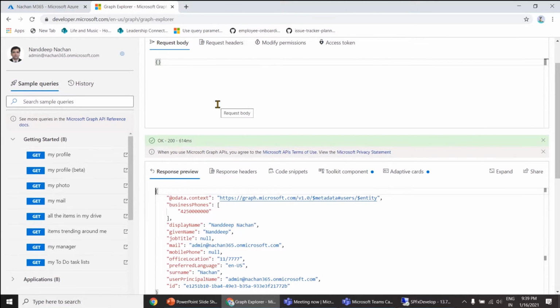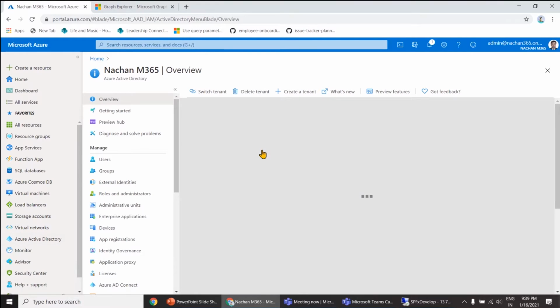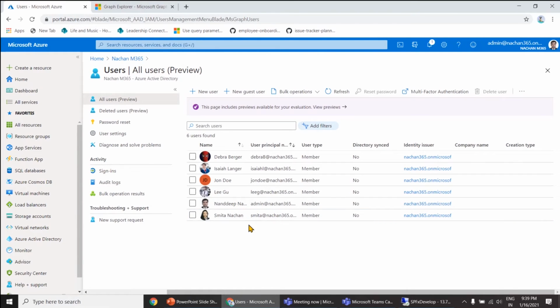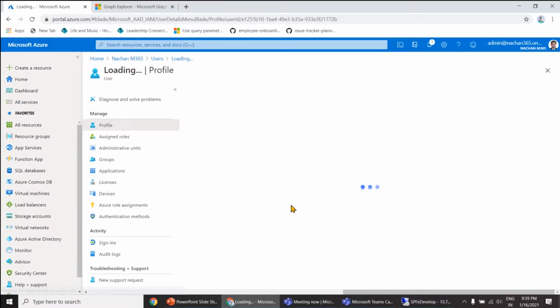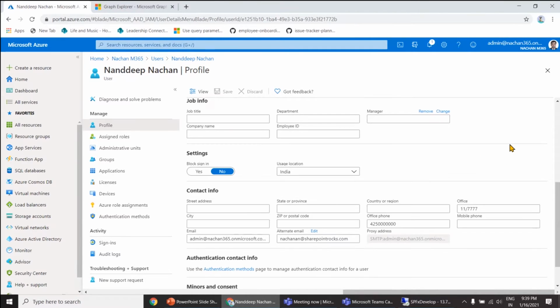So for that purpose, first we need to go to the Azure portal. Once we go to the Azure portal, then we need to go to Azure Active Directory. Then let's go to the users, and we will click on this user profile picture. It will open the user profile of that person, and then we can click on edit to set the office location as Pune, and then we will click on the save button. Once we add the data and click on the save button, it will save our record.